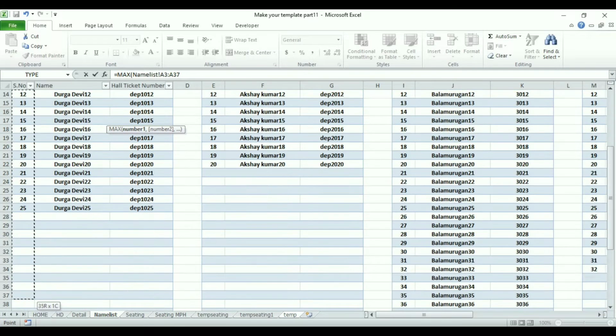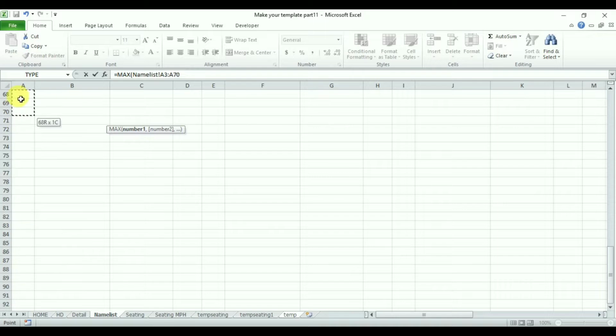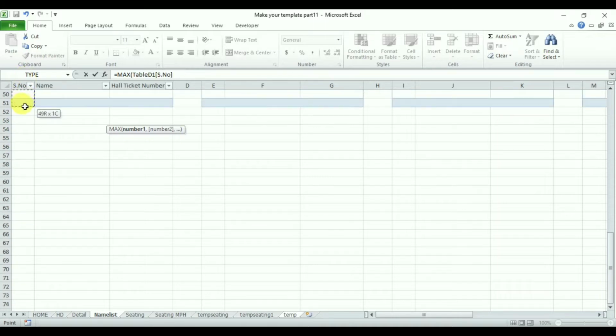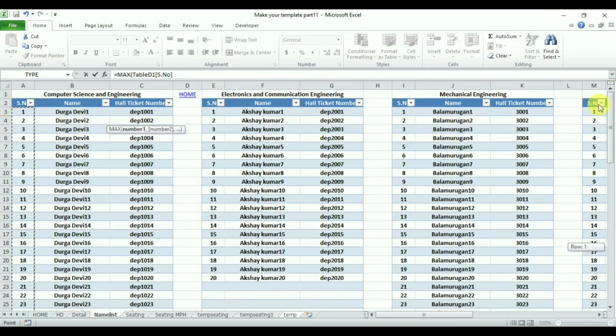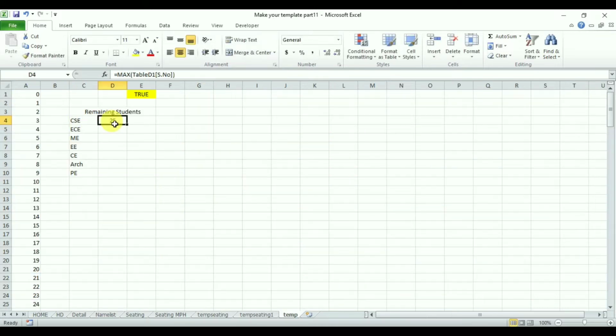Also you can use count formula to do the same. So I am going to take which number is the maximum from the first table, that is D1. So it will write the maximum students, that is 25. Likewise I am going to do it for the other thing, just change D1 to D2 and D2 to D3 and so on.